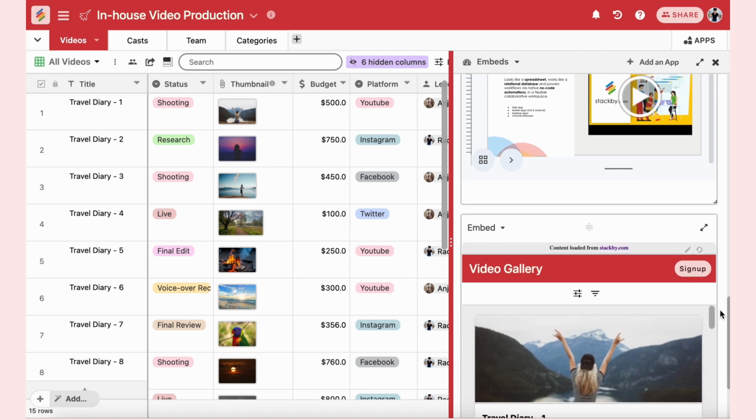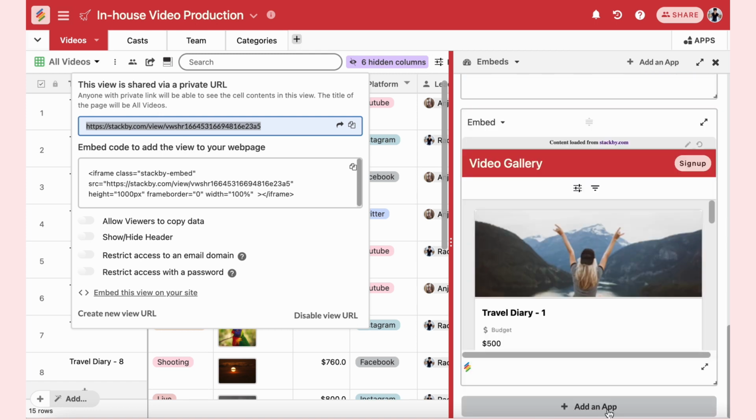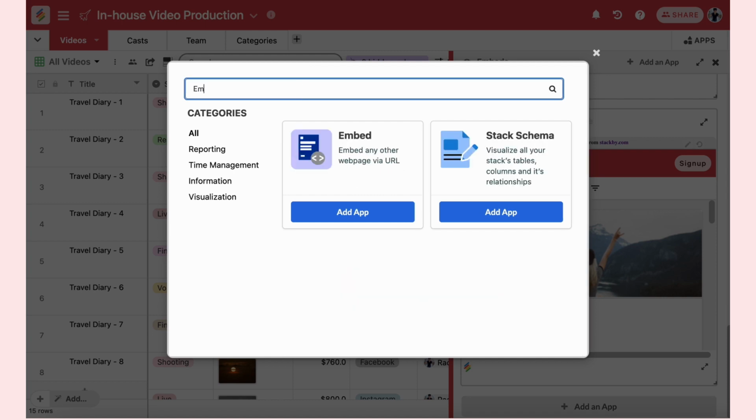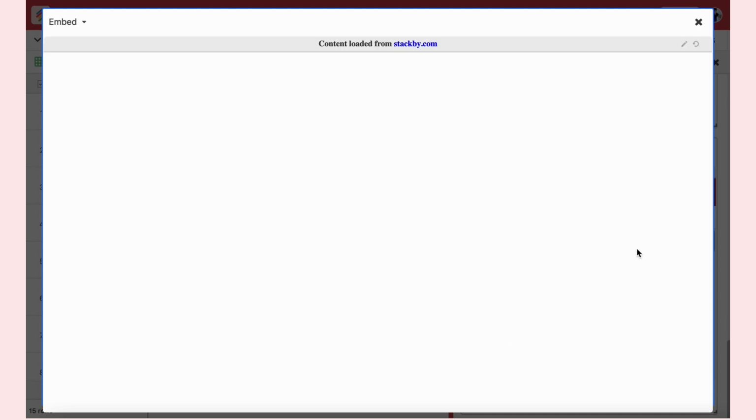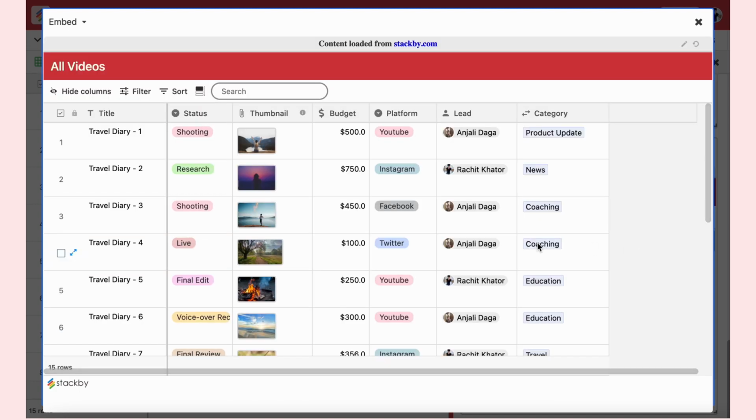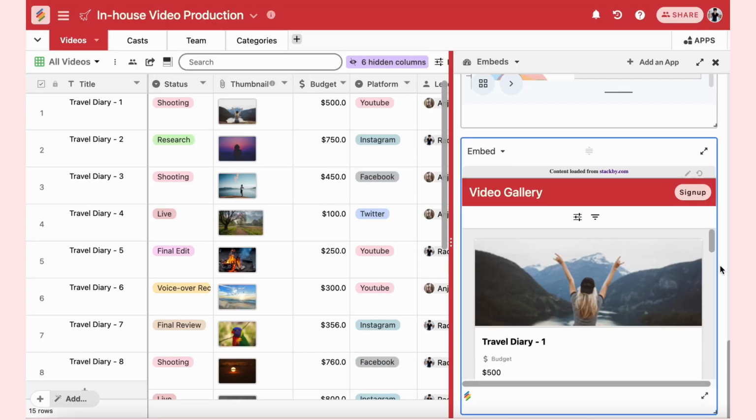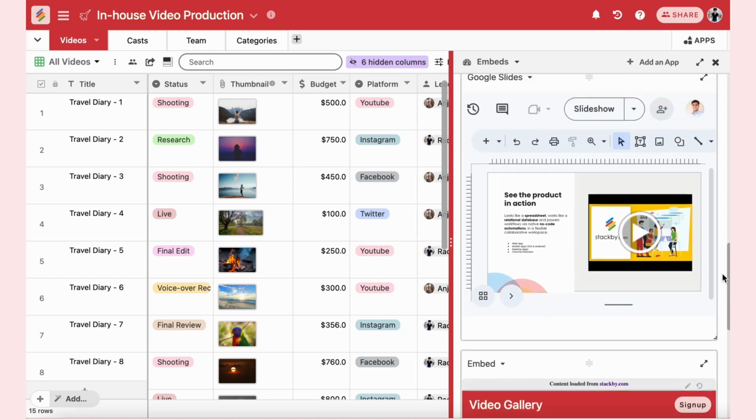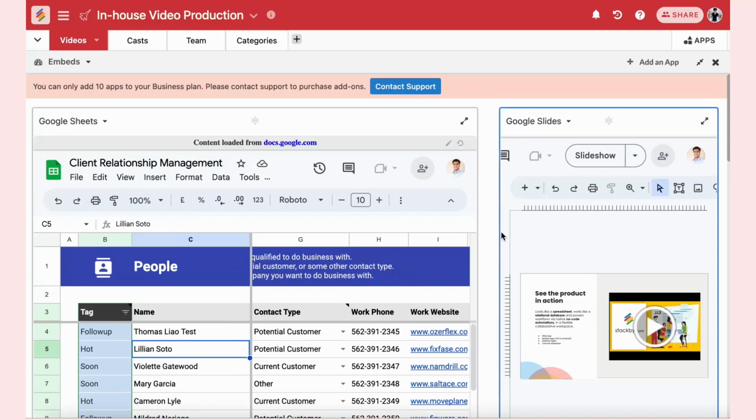You can also embed your views, your Stackby views in the Embed app. So you take one of the views, you copy it. Let's just add an Embed app. And apply. So I can see my view is loaded right here. I can see my dashboard like this.